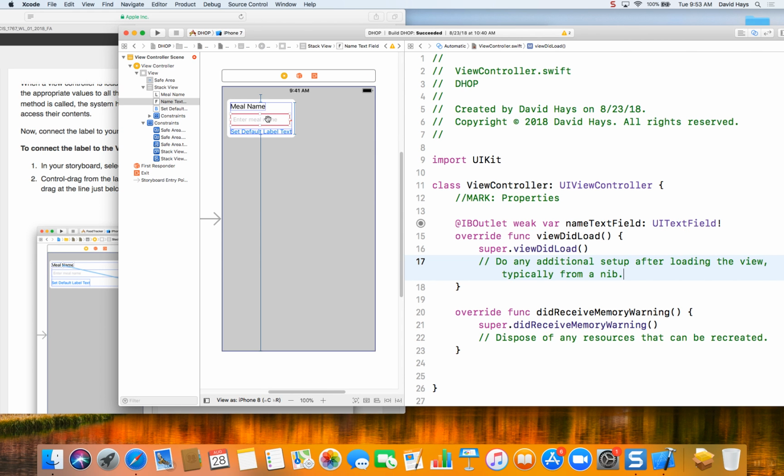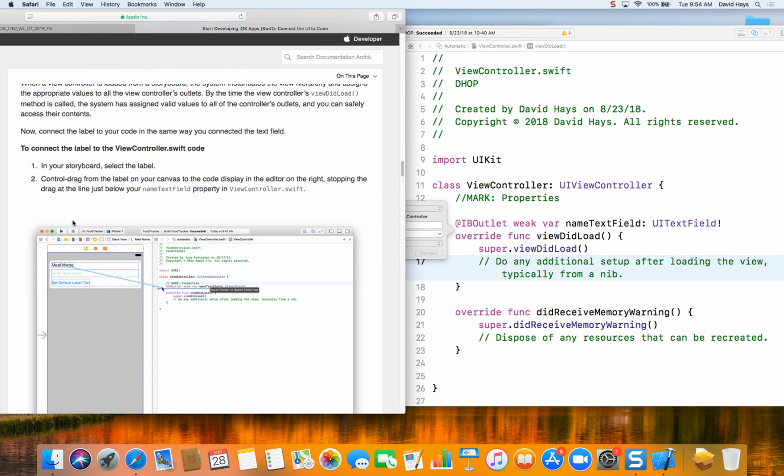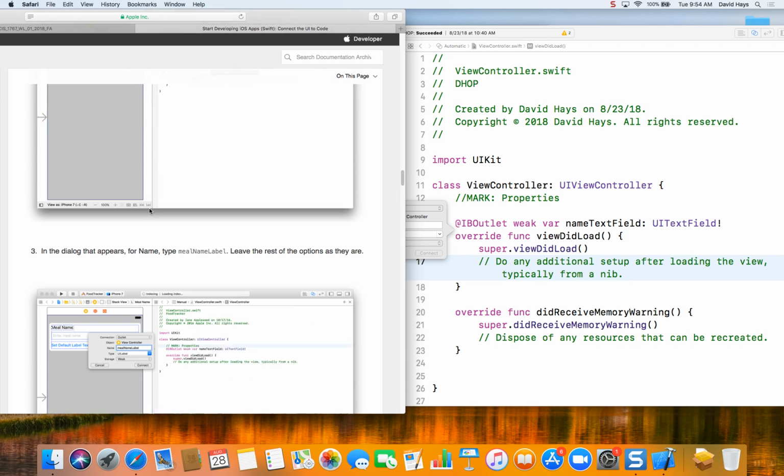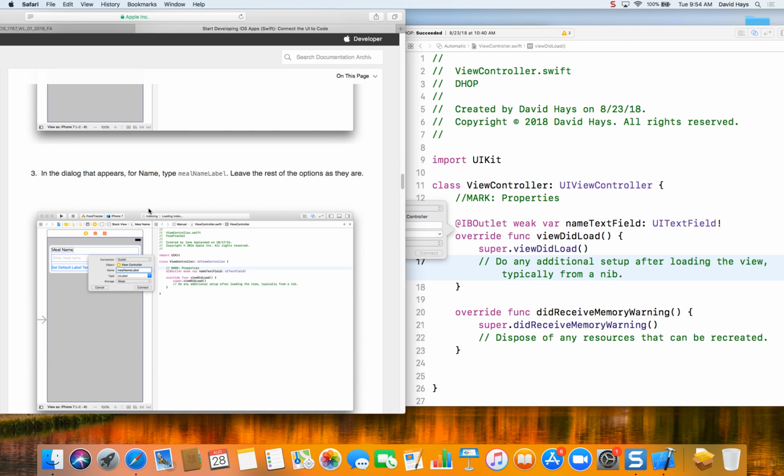So I'm going to. Which one do they want? The meal name. So I click meal name. I hold down my command and drag it. Command or control? Give me some freedom. I was hitting command control. No, I keep right-clicking below there by accident. And they tell us to give it a name. Name text field. Meal name label.